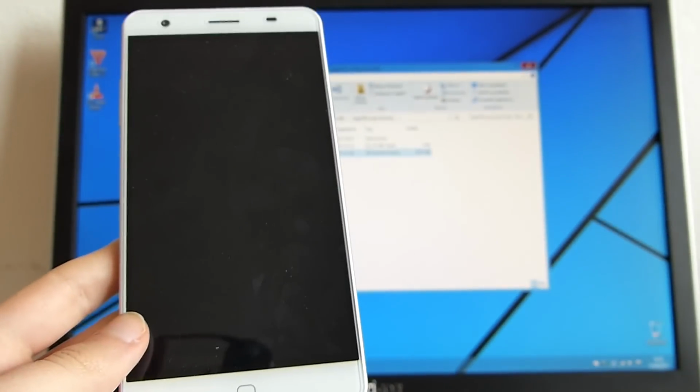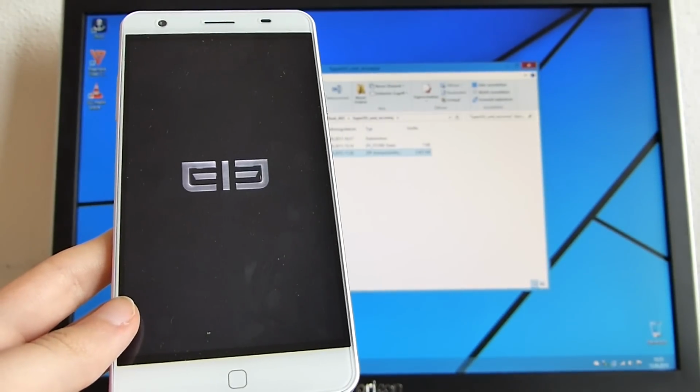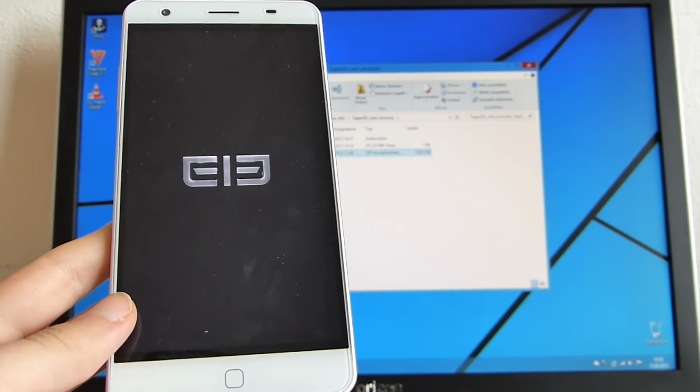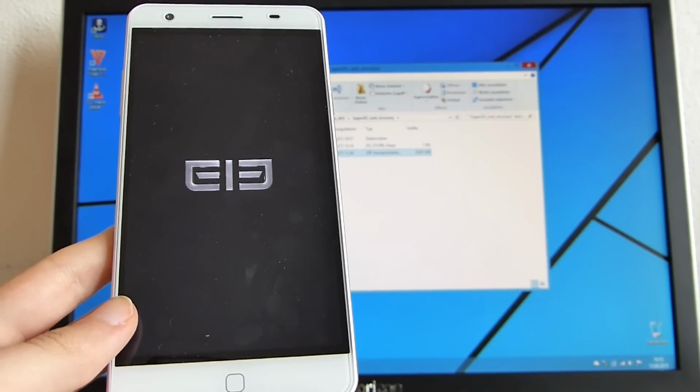And well, that's it already. It really is that simple. The phone will now reboot, and well, then we will have root access. Let's just wait a little for a bit. I will do a little cut to be straight back.